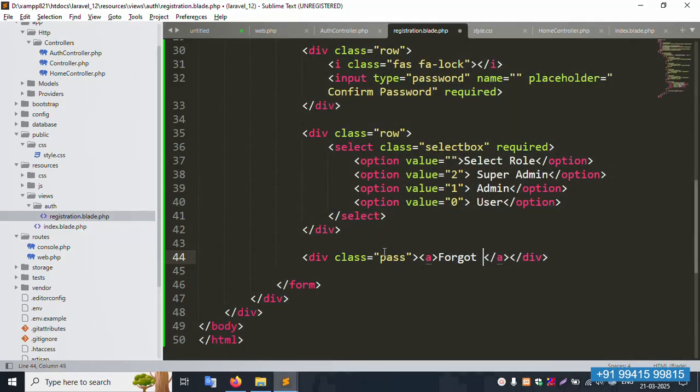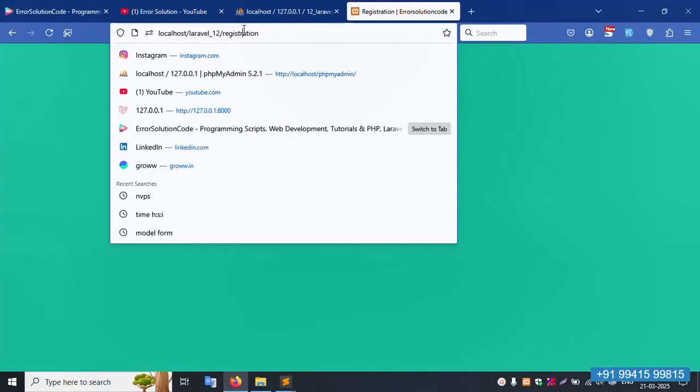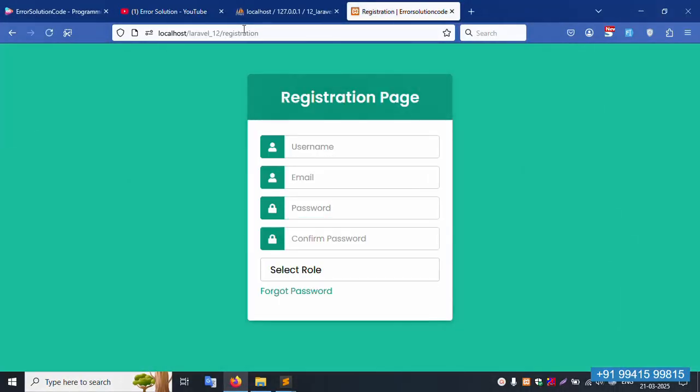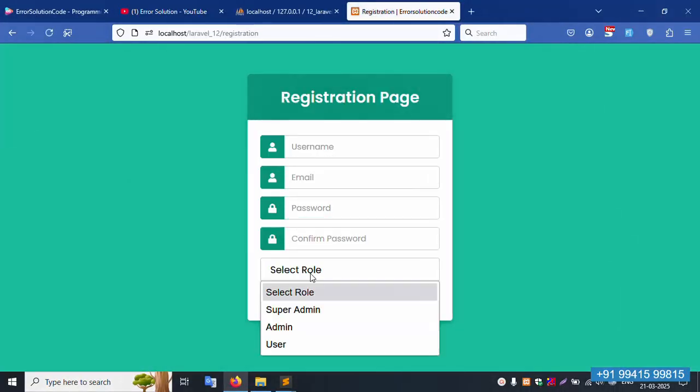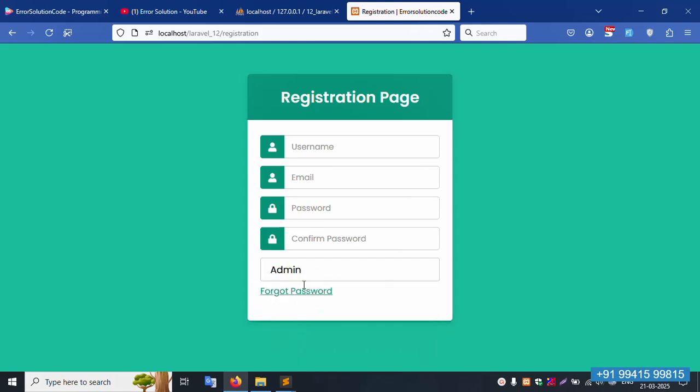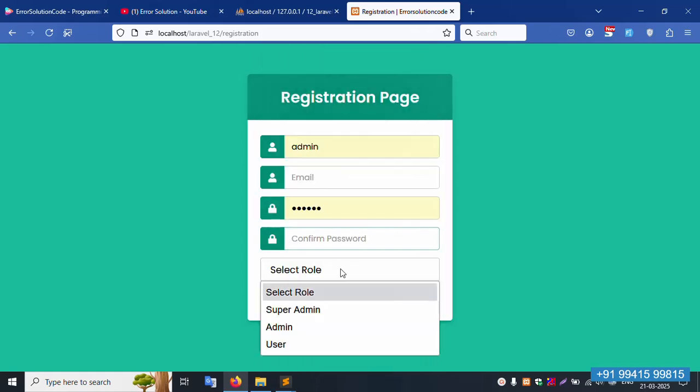Forgot password. This is the forgot password. Let's refresh this page. Refresh, and 100% it is working fine. This is all good. This is super admin, and it is working well. And this select role is compulsory, required, all good.